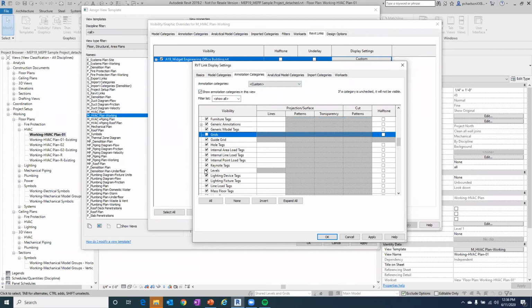So grids, levels, again, depending upon what view, obviously I wouldn't need to turn off levels in a floor plan view, but grid lines I probably would want to uncheck. In this case, for the sample project, they actually have it set to not show any annotation categories within this view from the linked model. So again, this is something that you may want to go in and change.